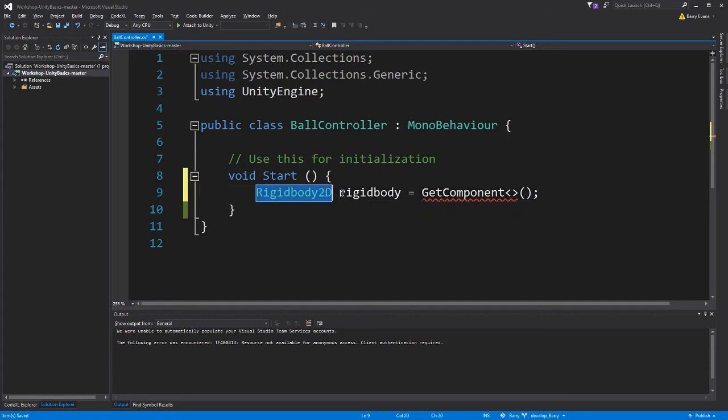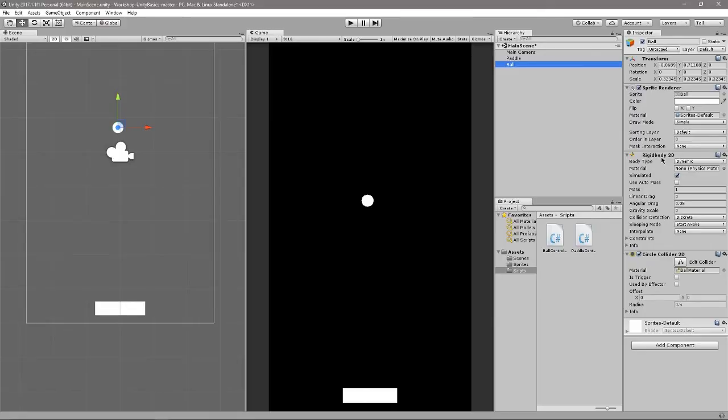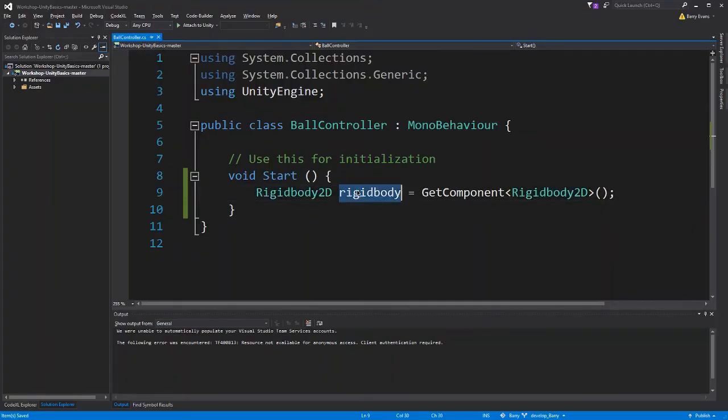So we're going to set this rigidbody equal to, and then we call the function GetComponent, and inside of the less than, greater than, Rigidbody2D. Let's break this down. We're making a new variable. Its type is a Rigidbody2D, this Rigidbody2D. We're naming it rigidbody so that we know what it is. And then we're using the function GetComponent.